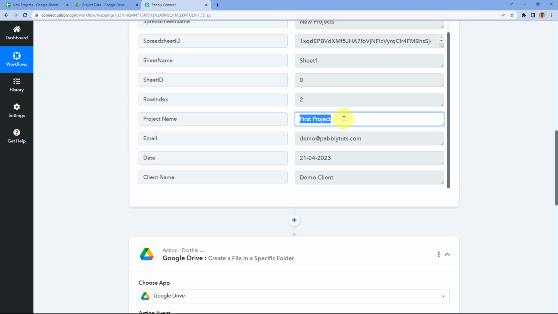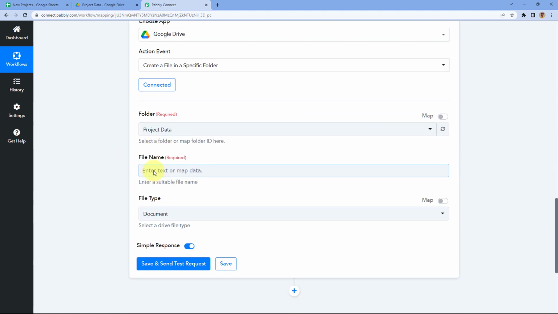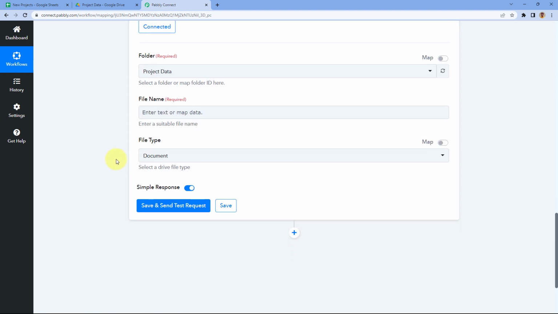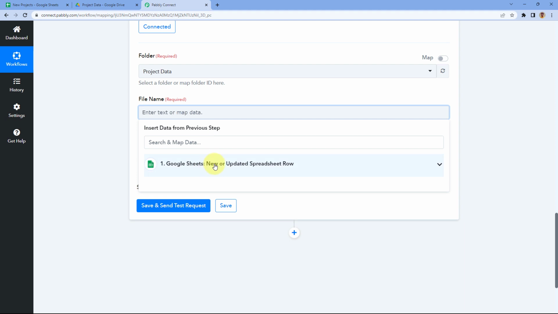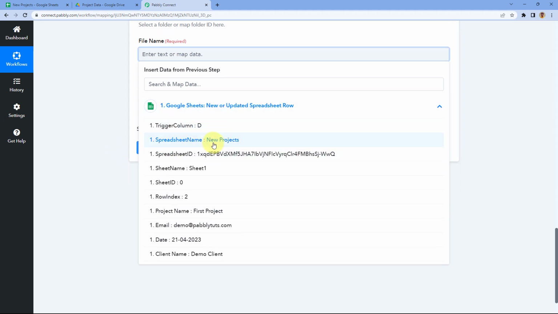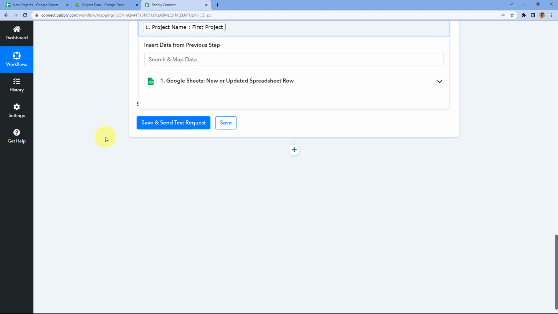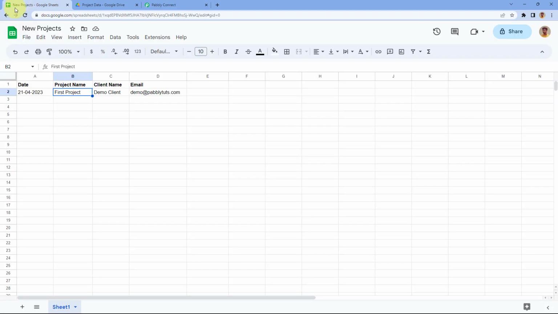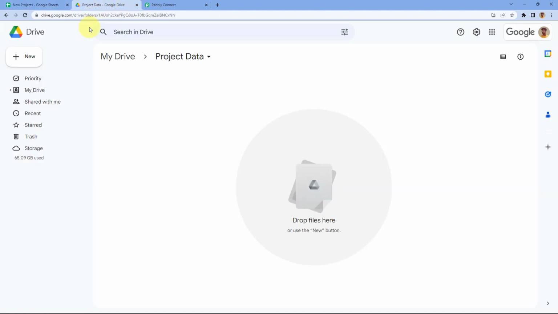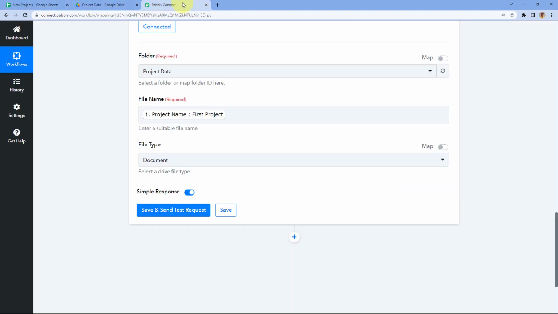From Google Sheets, we have received these details. And from this response, we wanted to add this project name over here in this field. So we are going to map this data. Now guys, the process of mapping is very simple. Simply click on this field, and here in the drop down, you can see a list of all the responses which we have received from Google Sheet of a new row added. Out of all of these responses, select this response of project name and map it over here. So whatever project name we enter while adding a new row, with the same name, the folder will be created in this specific folder in Google Drive.